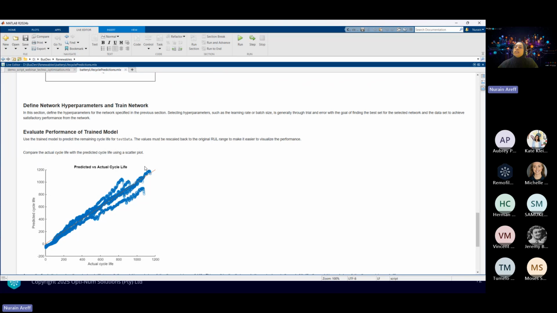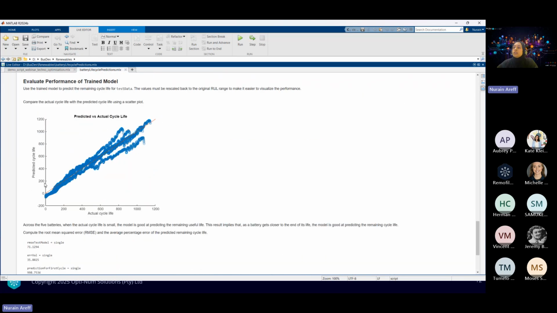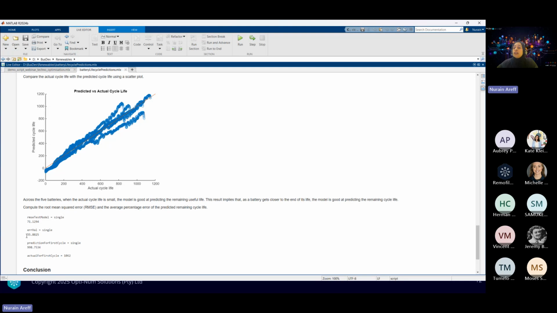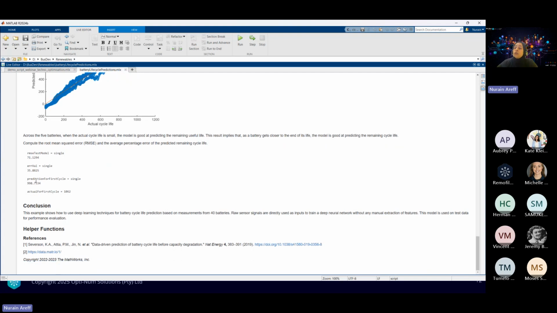Then the final thing we do is we evaluate the performance of our model. So as you can see, this is the performance for 5 batteries. You can see that the predictions were quite close to the actual value. There was, however, an error of 35%. I know this graph can be a bit difficult to read, so I just did one for example. I took the first cycle of a battery and then I used our model to predict the cycle life, and it came up with 999 cycles. And then I compared it to the actual cycle life, which was 1062.